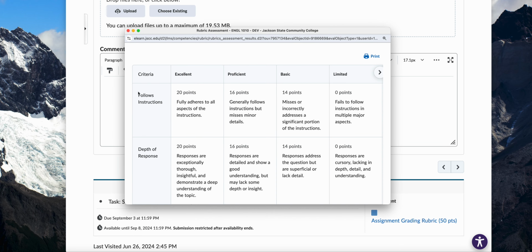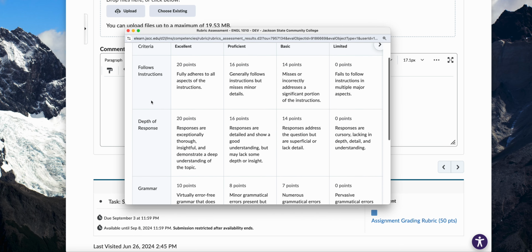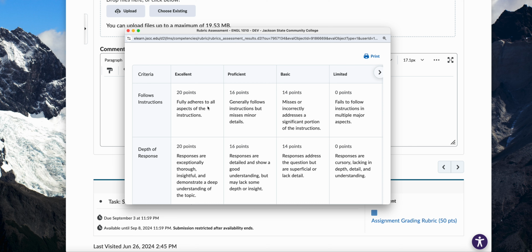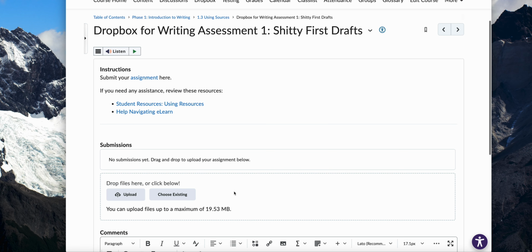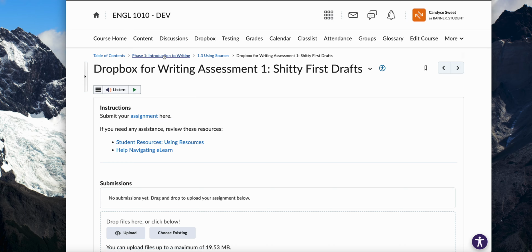So you are going to get to know all of the criteria that I will be using to grade each assignment. Do keep in mind that each assignment is graded for different learning objectives, so each one might be different depending on the type of assignment that it is. But it also tells you what to do to get excellent, proficient, basic, or limited under these different criteria. And also what it would take to get an A, how many points it takes to get an A, B, C, and so forth for that particular assignment. So that would be the Dropbox assignment.